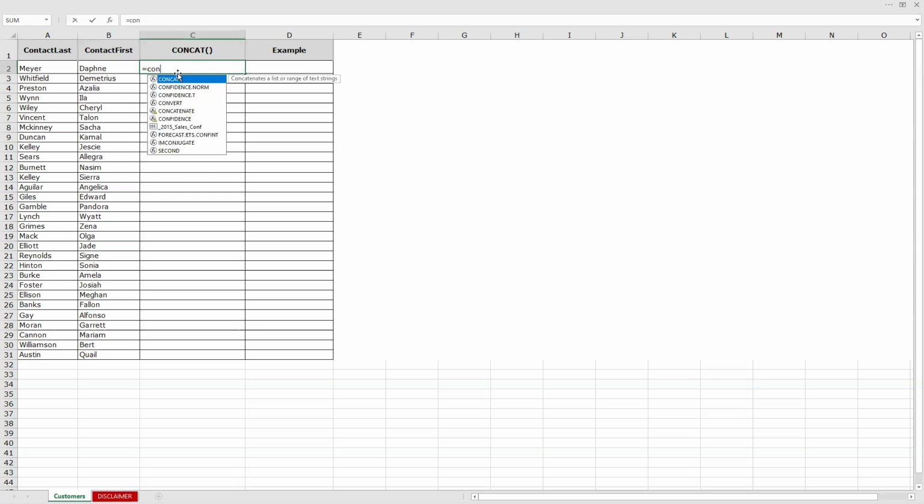In order to do that, you type CONCAT. You select the first cell, comma, and the second cell. So here it's the person's last name followed by their first name. And there you go. So now you have created a new column with the person's last name and first name.